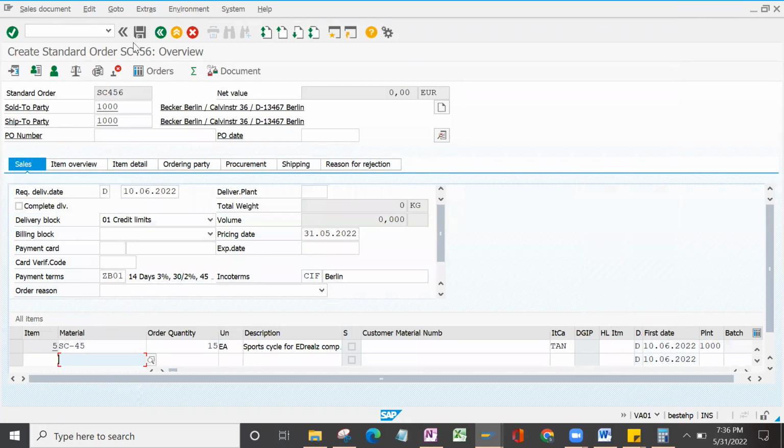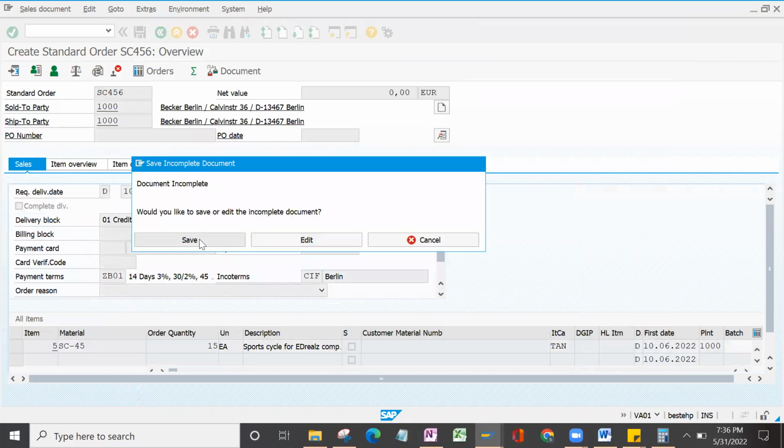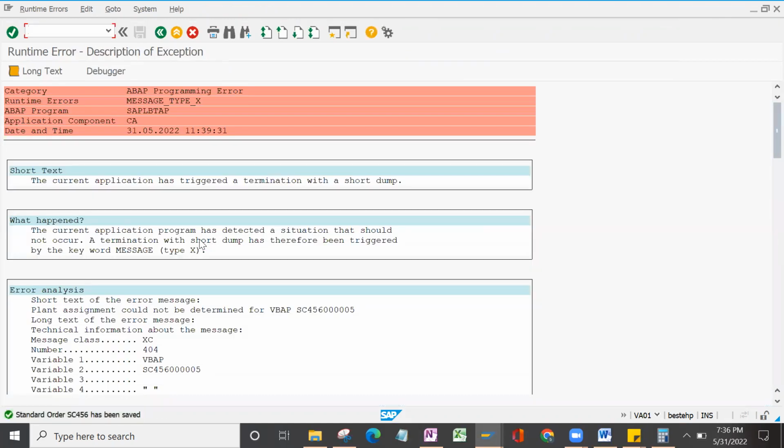Okay, now save your order. Like I'm creating my sales order, no problem. Just save it. The current application program has detected a situation that does not occur. Plant assignment could not be determined for VBP and SPR.